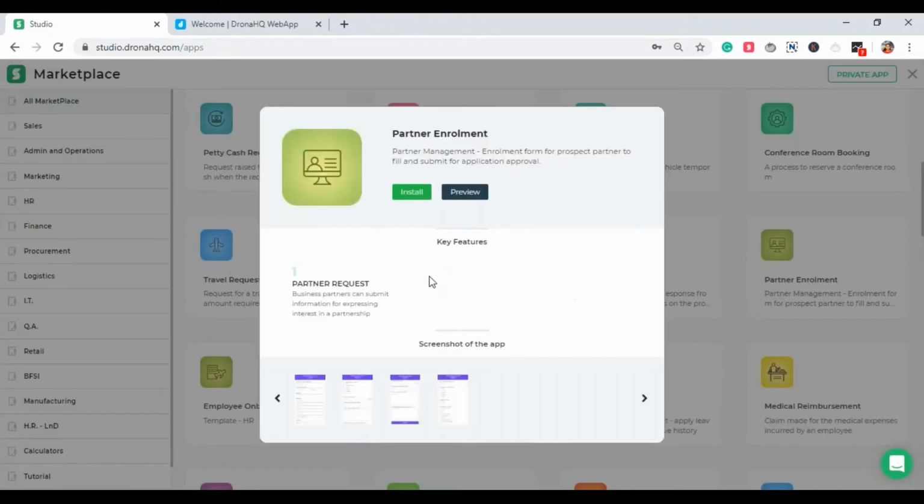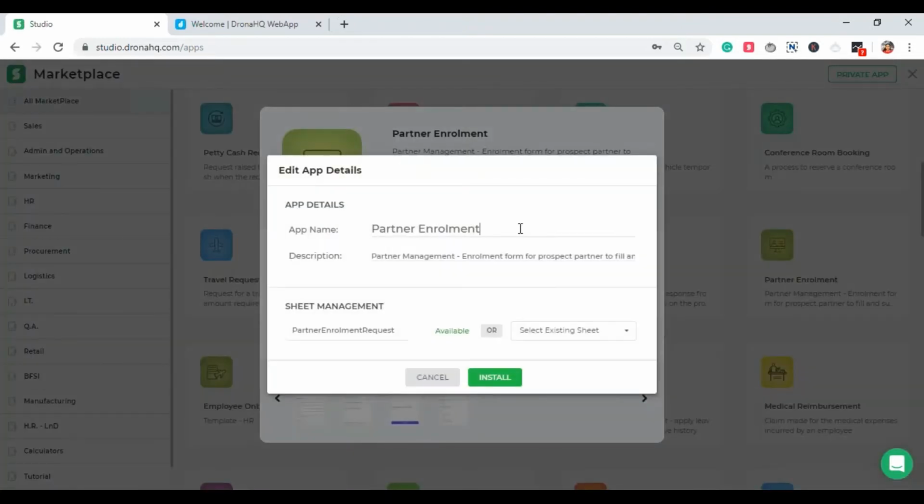Okay. They have shared a set of details out here. They have screenshots and the key features of the application. I'm going to go ahead and click on Install. Over here, I can control the app name. I'm okay with the current name.